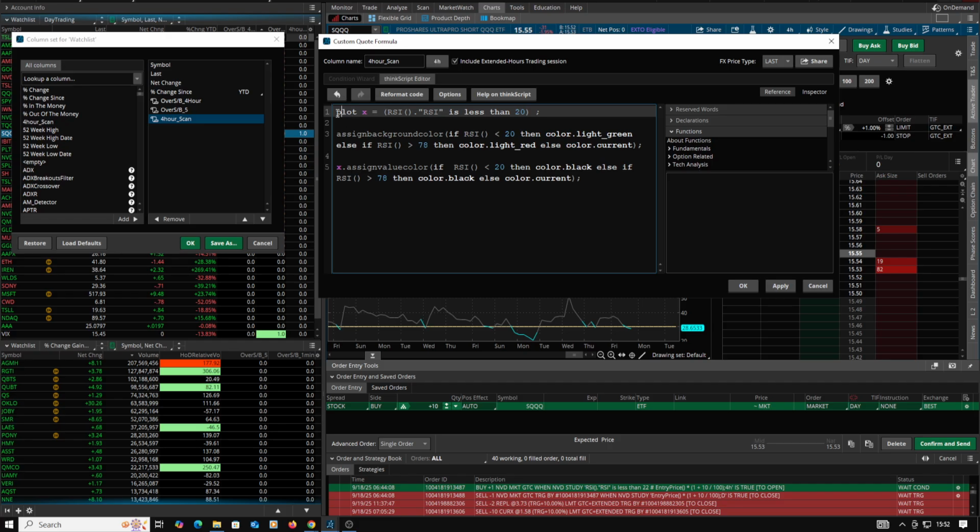So, the first line of code is plot x equals, in parentheses RSI, open close parentheses, dot, and speech marks RSI is less than 20. You can play around with numbers. I like 20, sometimes 15, to be honest. My favorite stock is oversold under 15 RSI. I love to see something like that, because it gives me the chance to buy more shares of it. Same thing when it comes to overbought. I like to look at something when it's about 78 or 80 overbought.